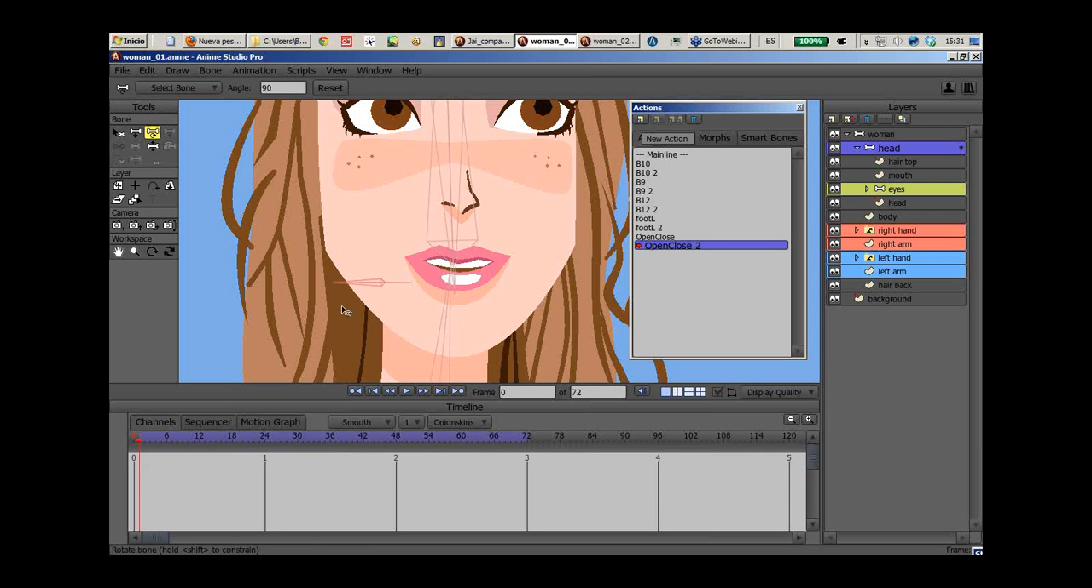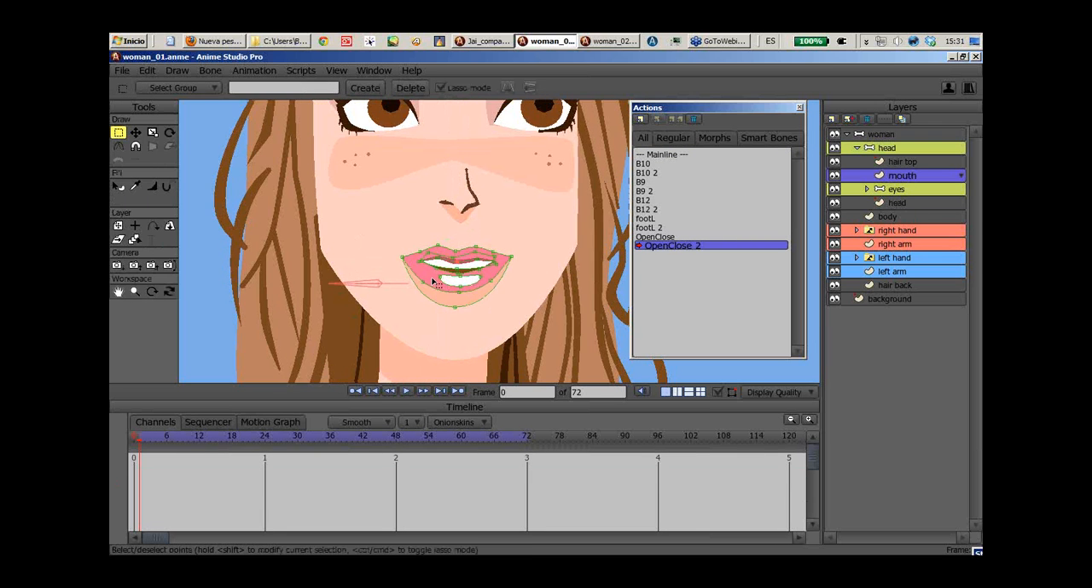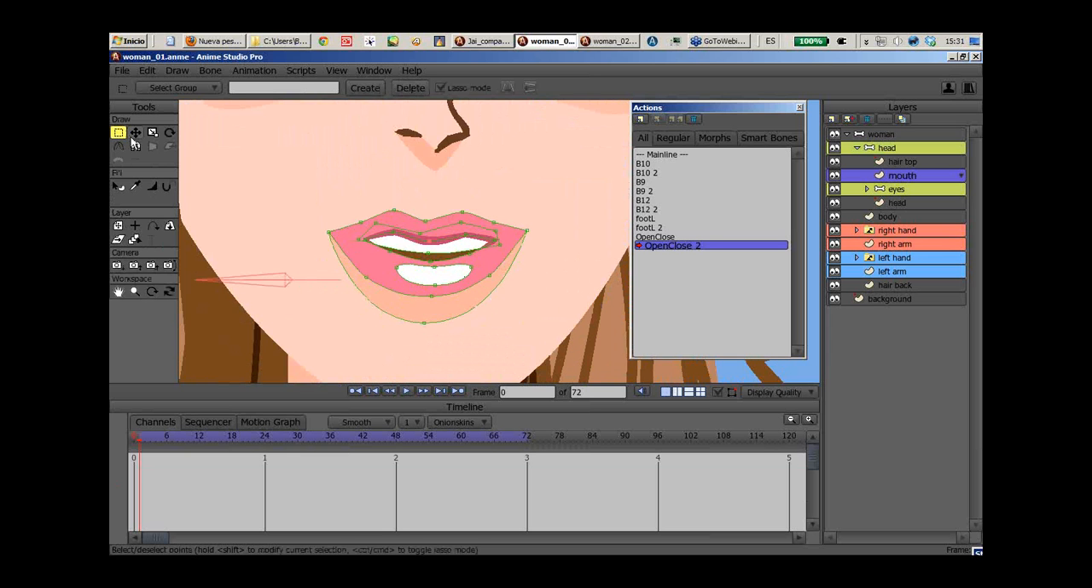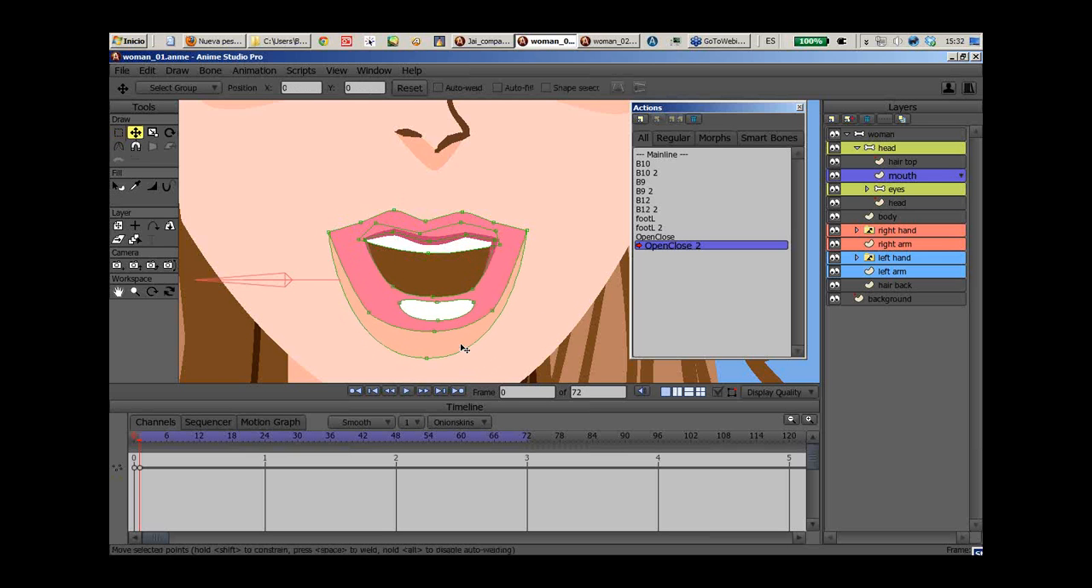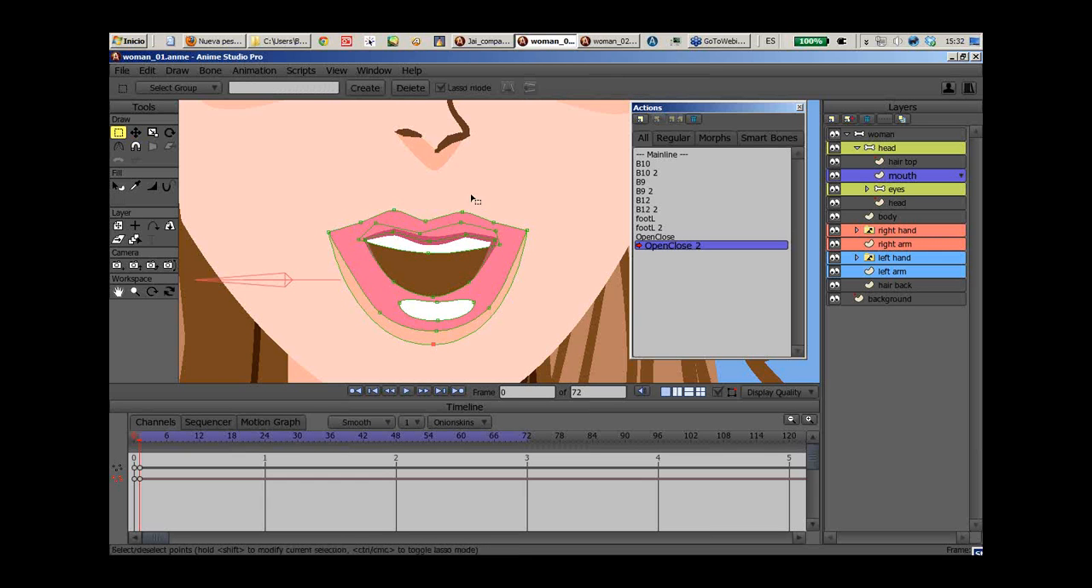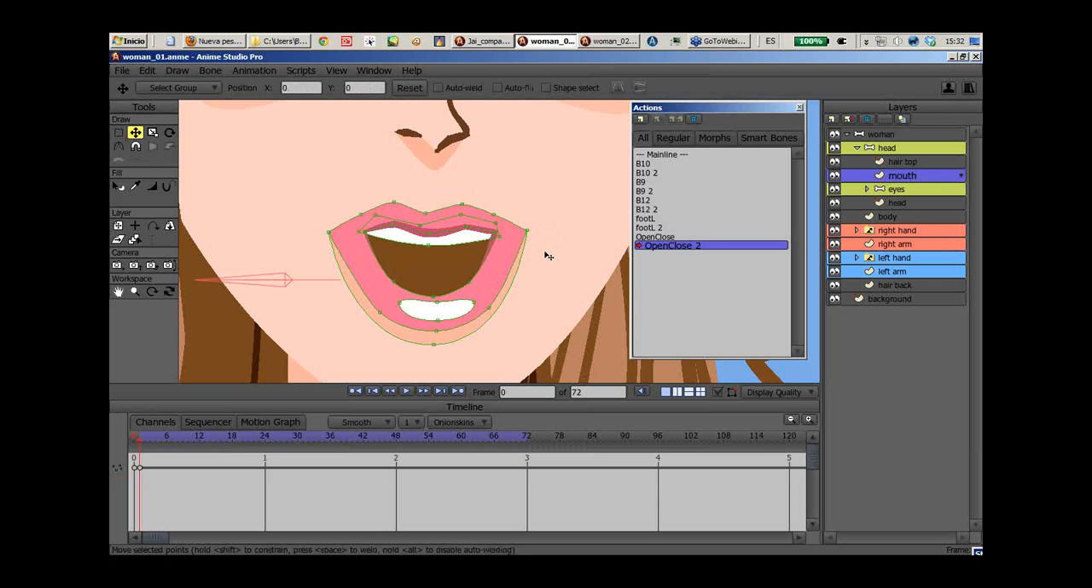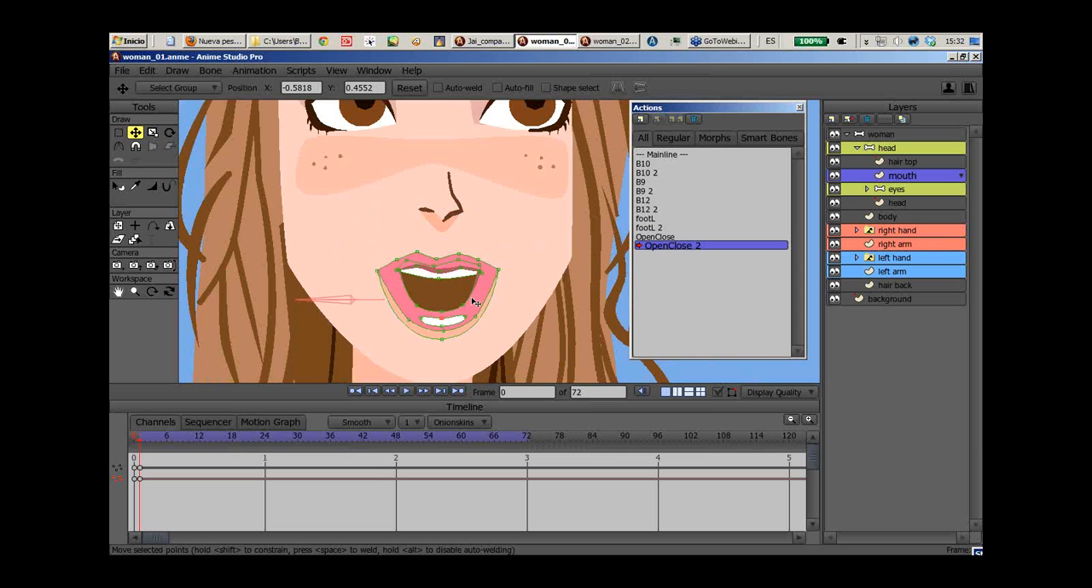We rotate this bone to the other side and now go to the mouth, and we're gonna open the mouth. So with the select point tool, I'm gonna select all these points and move them down. For example here, now just a little, we're gonna select this other and move it up, for example here. So we have an open mouth.